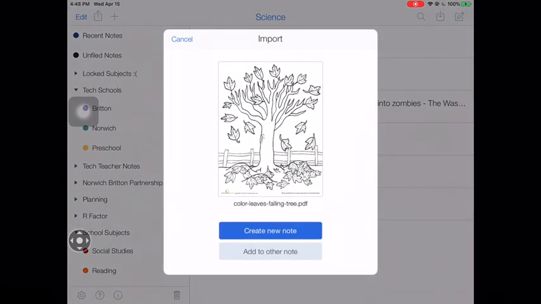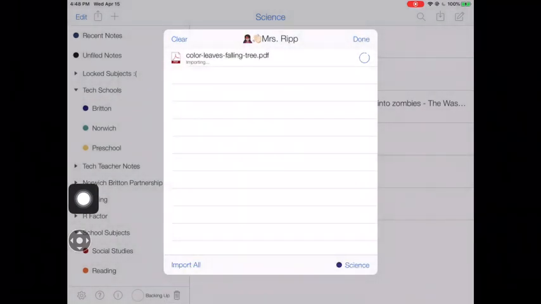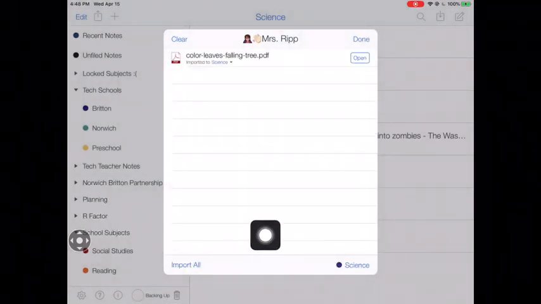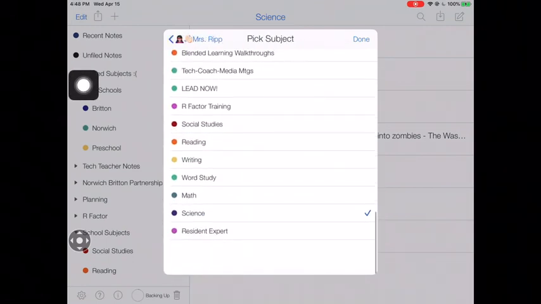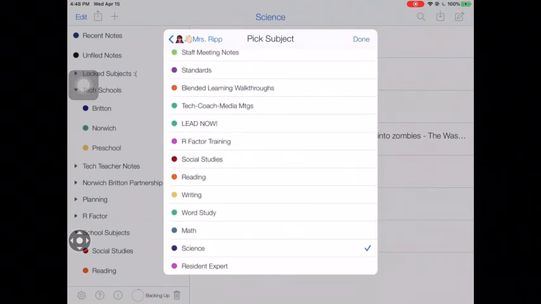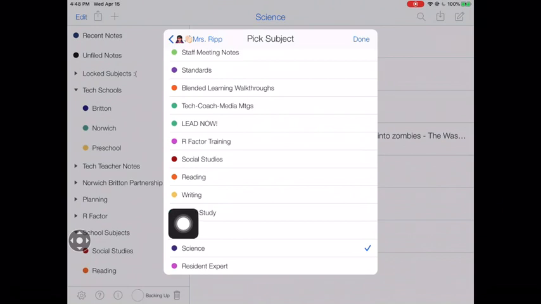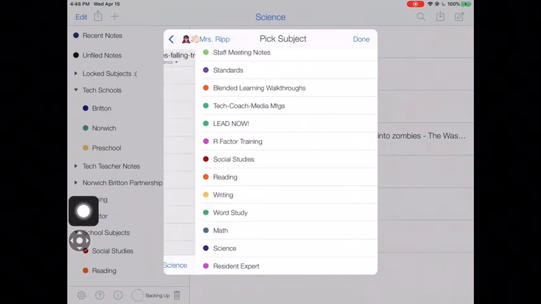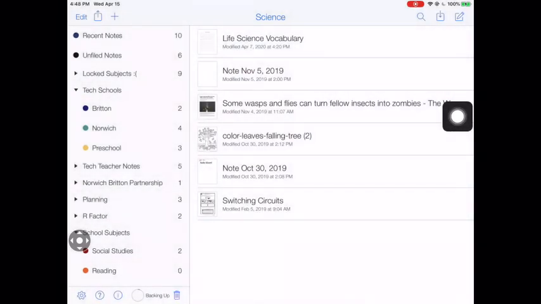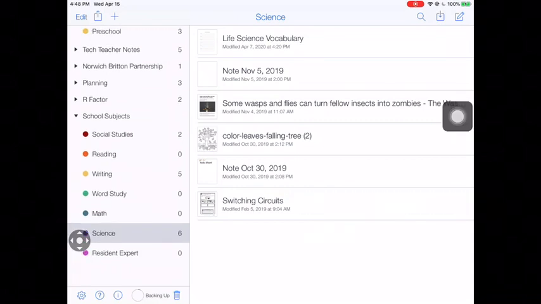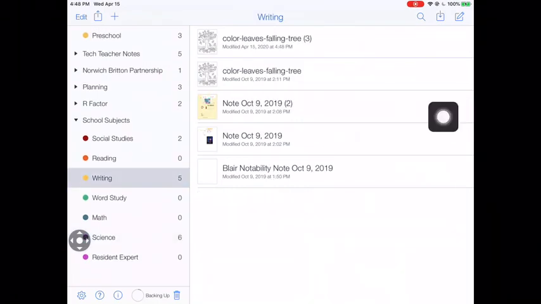Once I'm there, it says, hey, I see a new import. That's great. I do want to create this as a new note. And now I get a few options. Right now, it's going to send it over to my science folder. If that's not the right place, then I'm going to tap where I see that little arrow, and then I can put it where I need to put that document. So for my filing sake, if this was really something for writing, then I'm going to tap and put it in my writing folder. All right, now that it's there, I'm going to tap done. And if I go look over here in my writing folder, there it is.